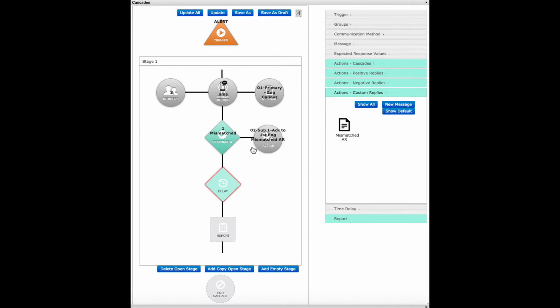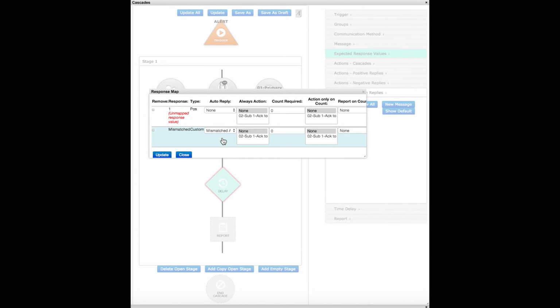Finally, I need to click on the Response A entity icon, which opens the response map window, and here I match the actions with the corresponding expected response values.